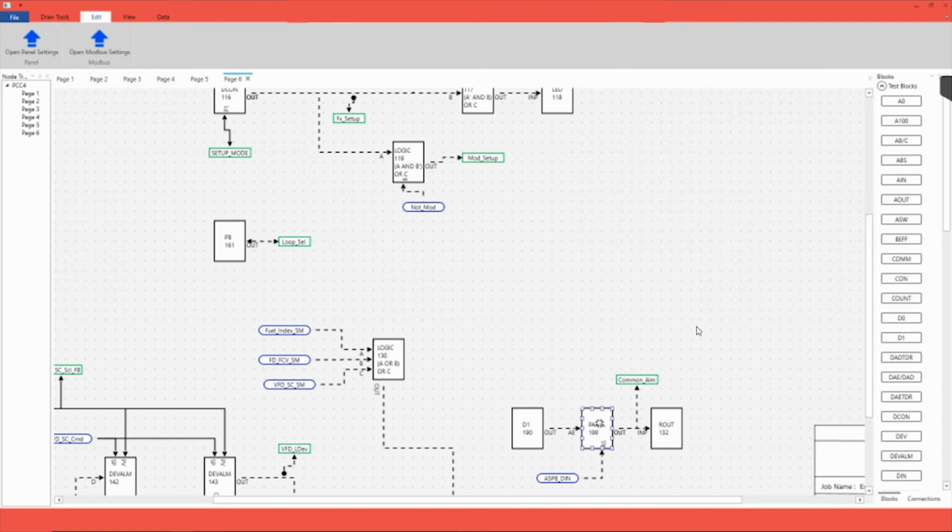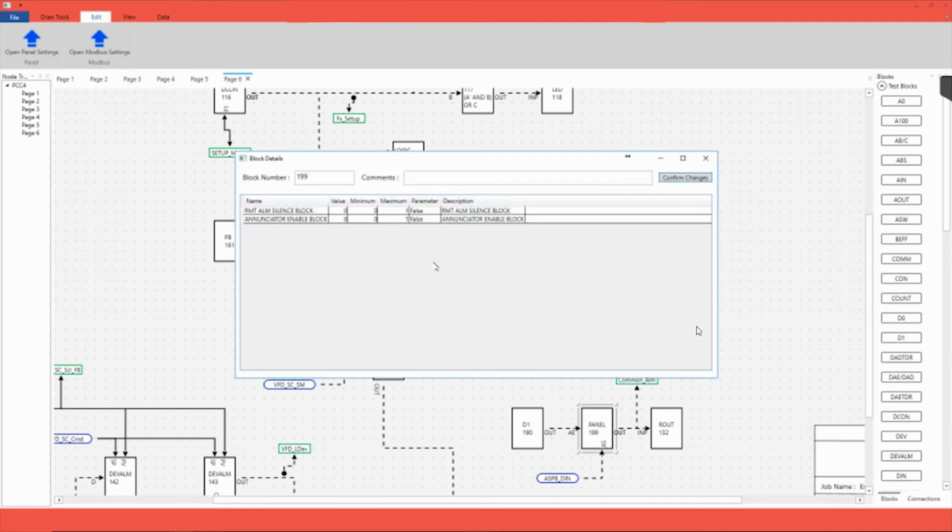We can click on the panel block and we can see the inputs. So the 2 inputs that we still have are the remote alarm silence block and then the annunciator enable block.